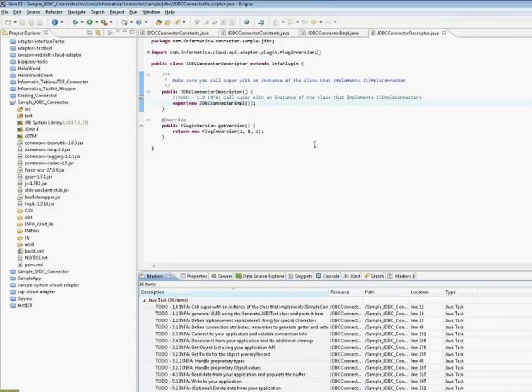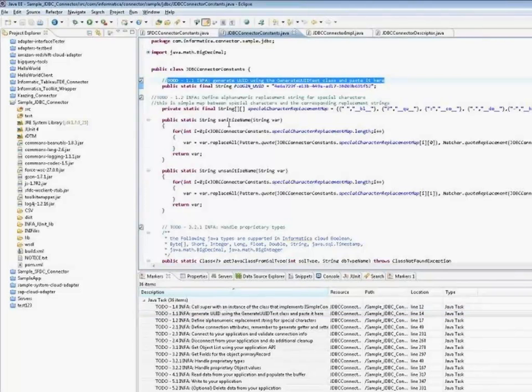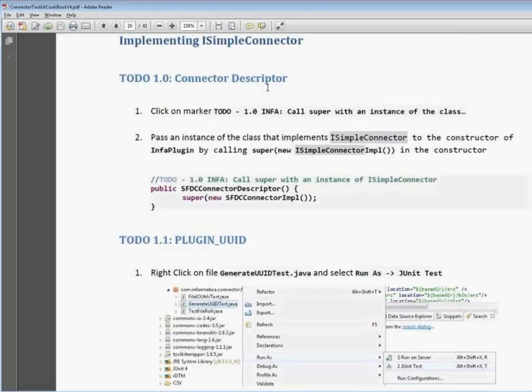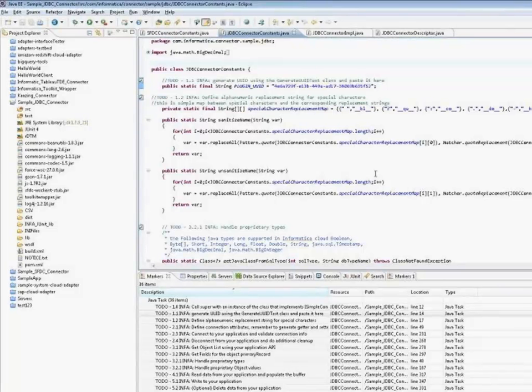So let's take a look at Eclipse. And here we're looking at our sample JDBC connector. So in the Eclipse project itself, we've put in some markers that you can double-click to go to the places in the code where you need to do modifications. And the nice thing is that in our documentation itself, you can see here that you can follow along with what's going on in the tutorial documentation, and that matches with all the markers that are in the Eclipse project.